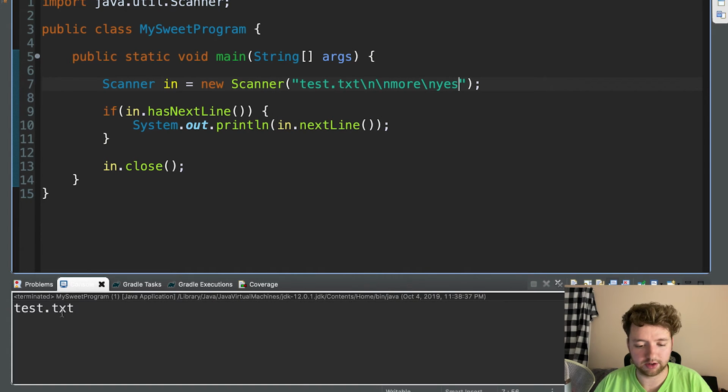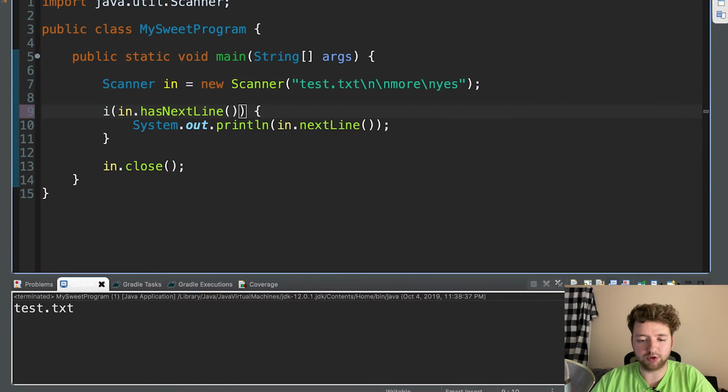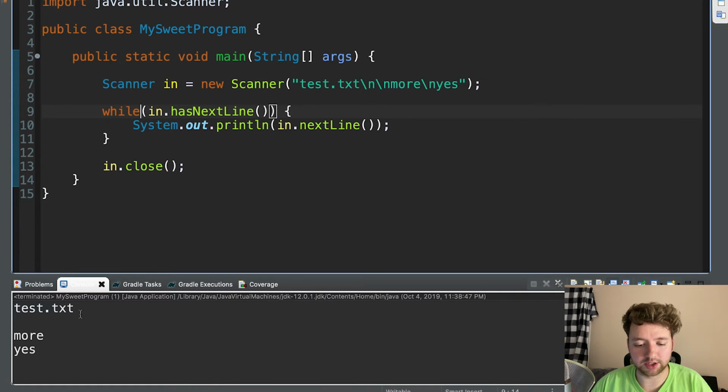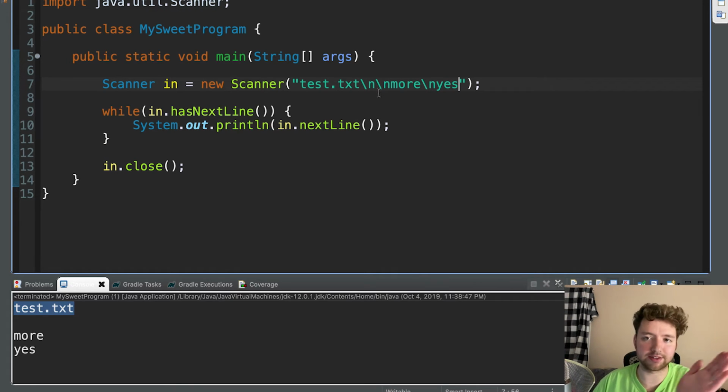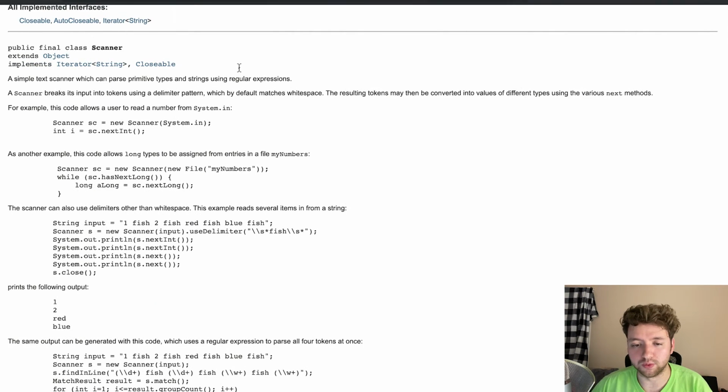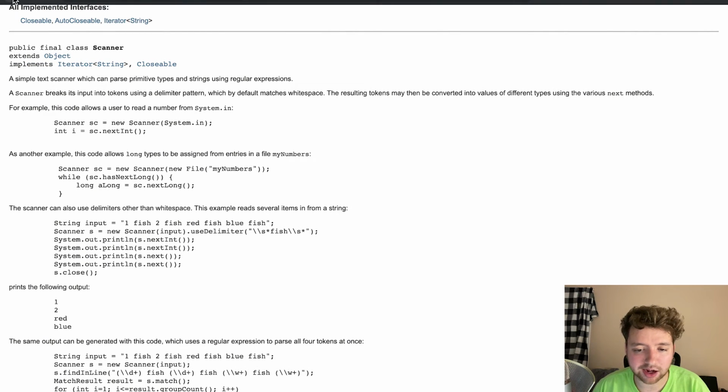Save. Oh, that's because we're doing an if. We need to do a while. So while there is data, we're going to print. Run, and you can see we get the test.txt, which is the first thing. Then we have a new line character, another new line character. Then we have more, and then yes. So the \n is just to go to the next line. So instead of doing that, what we need to do is basically mimic, and go back a couple of steps.